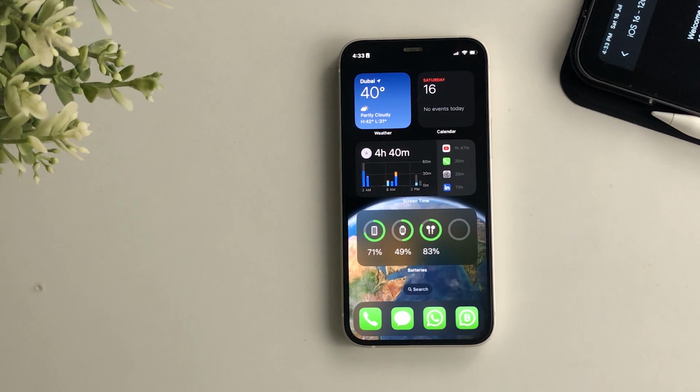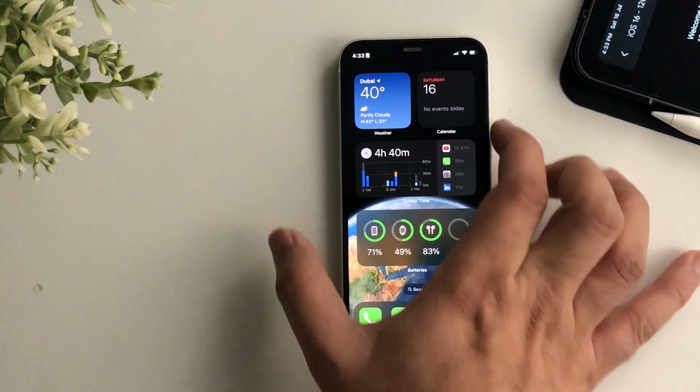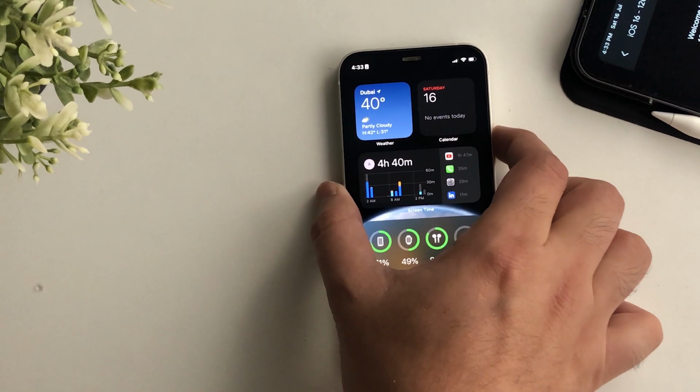Let's begin without further ado. The first section is the lock screen. They really made the lock screen very amazing.